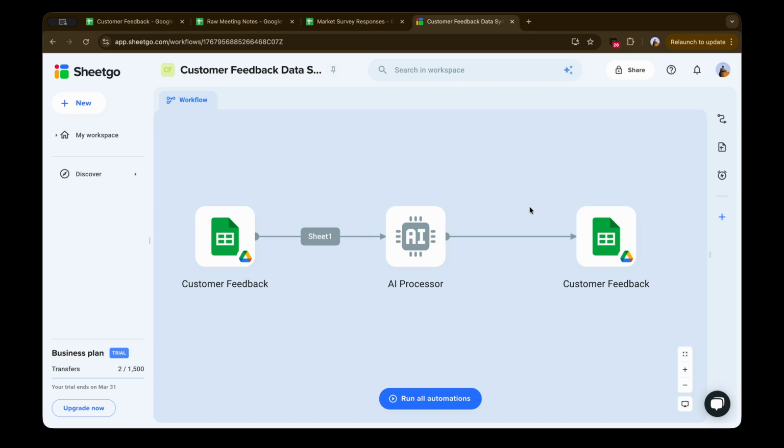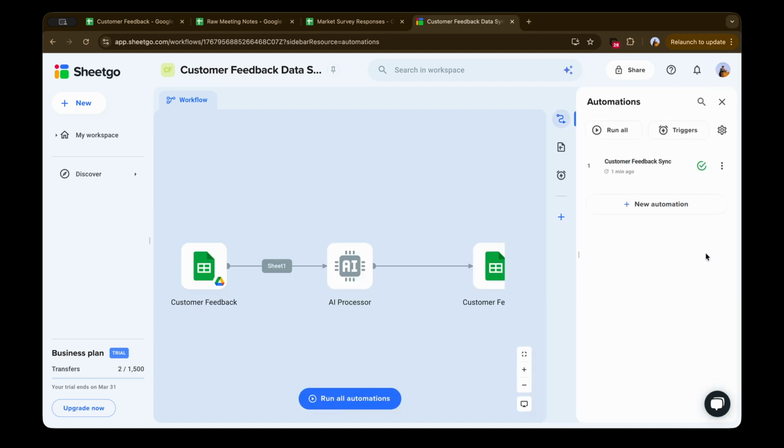Basically, after creating the workflow, you can set a trigger that automatically runs this particular automation. So for example, I can tell Sheetgo to run this automation every day or every hour or once a week, depending on how often the new feedback comes in.